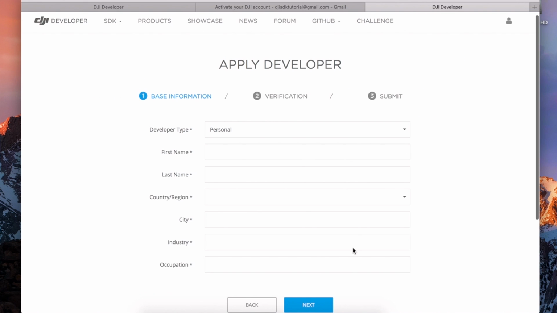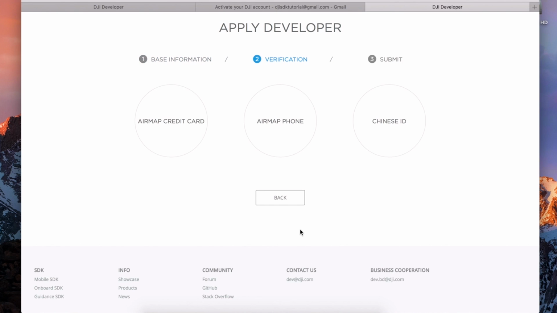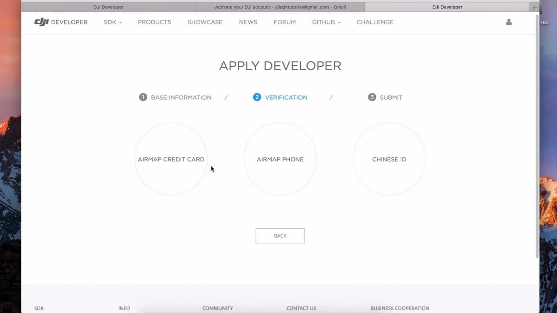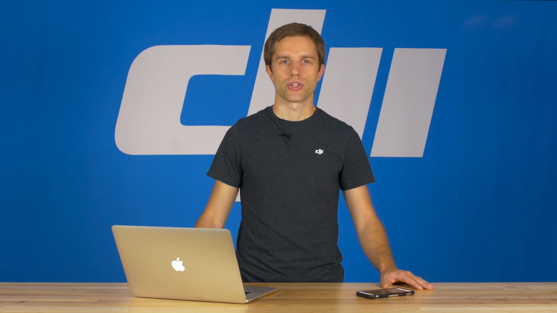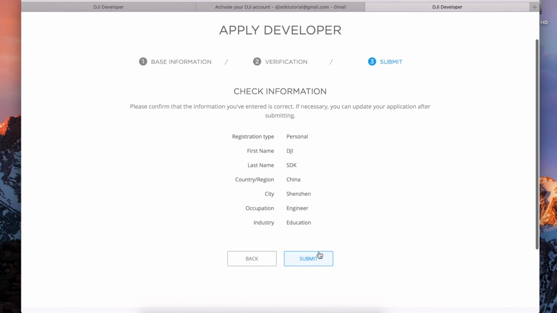At this point, you'll be asked to fill out basic information about yourself. In the next step, you'll need to give either a credit card number, phone number, or Chinese ID card number if you're a Chinese citizen for verification. Any credit card information will only be used for verification and won't be charged. Now that your information is correct, click Submit.